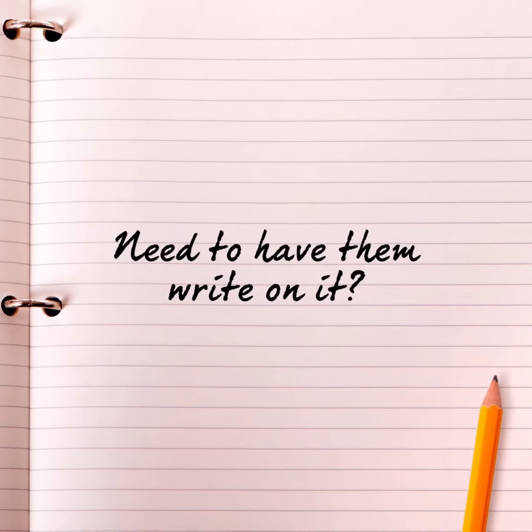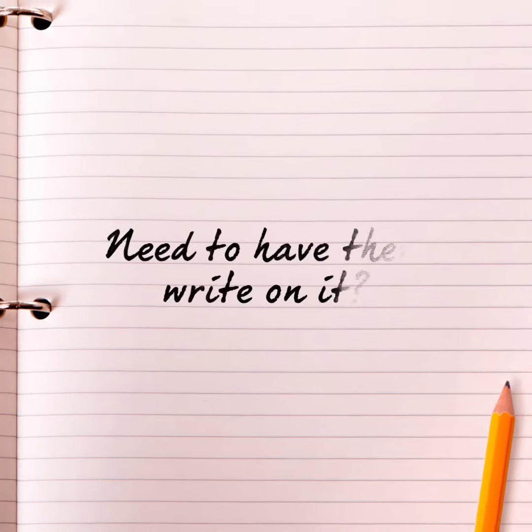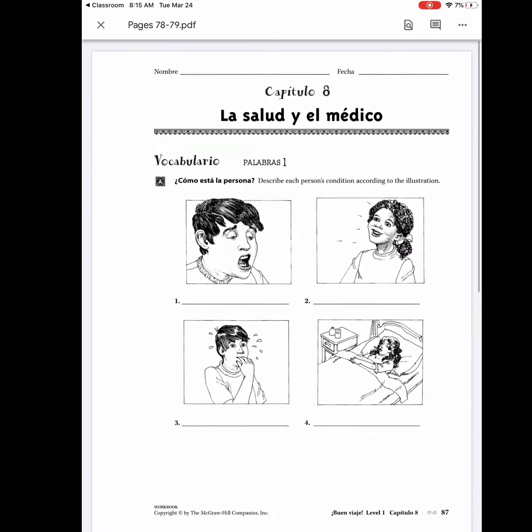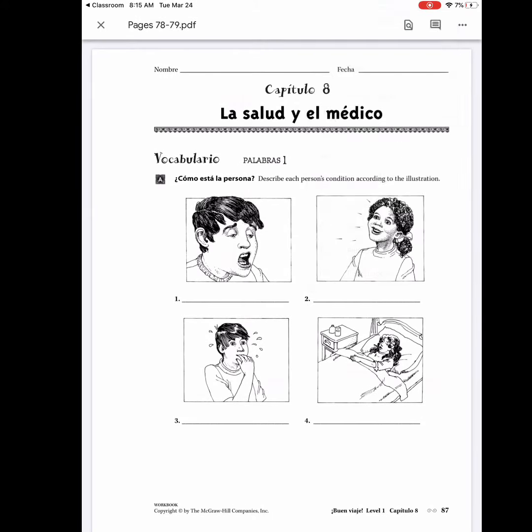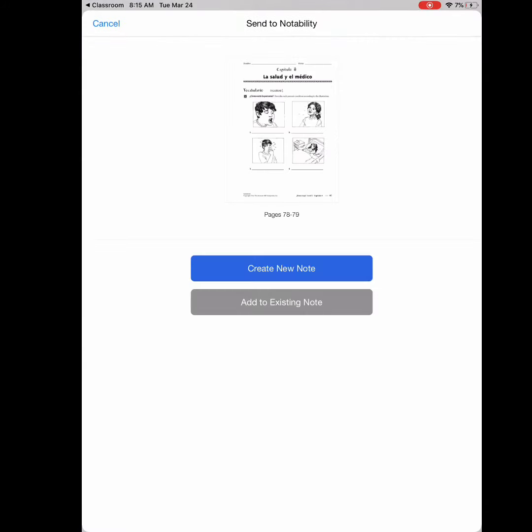But if you were thinking, I need my students to write on this, and that's why I wanted Google Classroom to open it, for the markup feature, then here's what you should do. Hit the three dots in the top right and send a copy out into Notability or another note-taking app, but we suggest Notability since we have it on all student devices here. So tap those three dots and say send a copy, and you're going to be able to choose Notability.